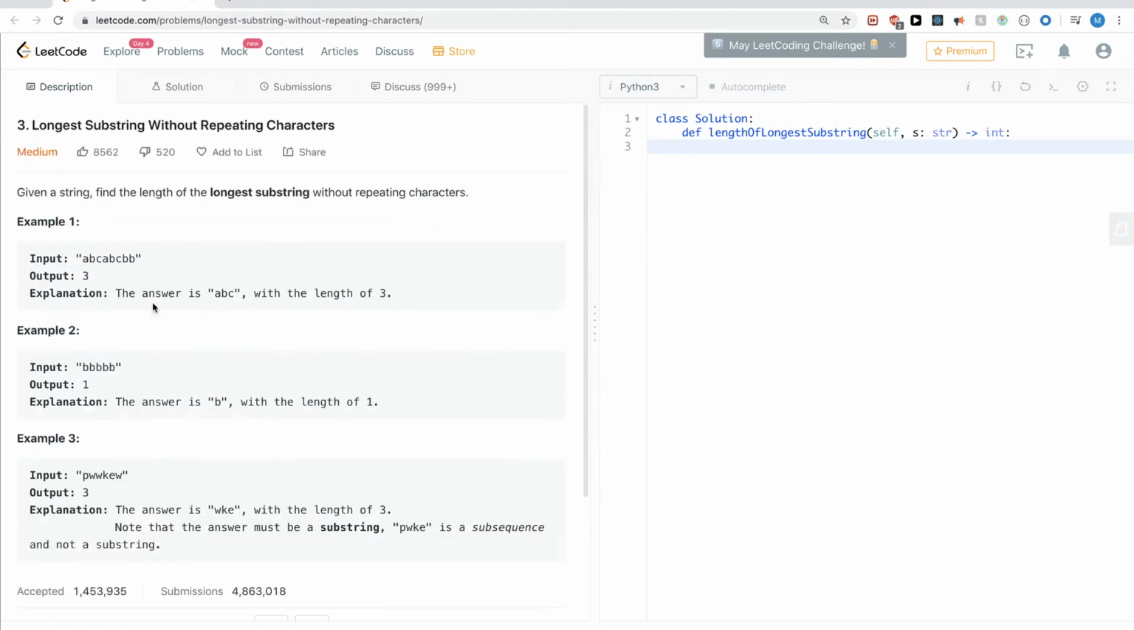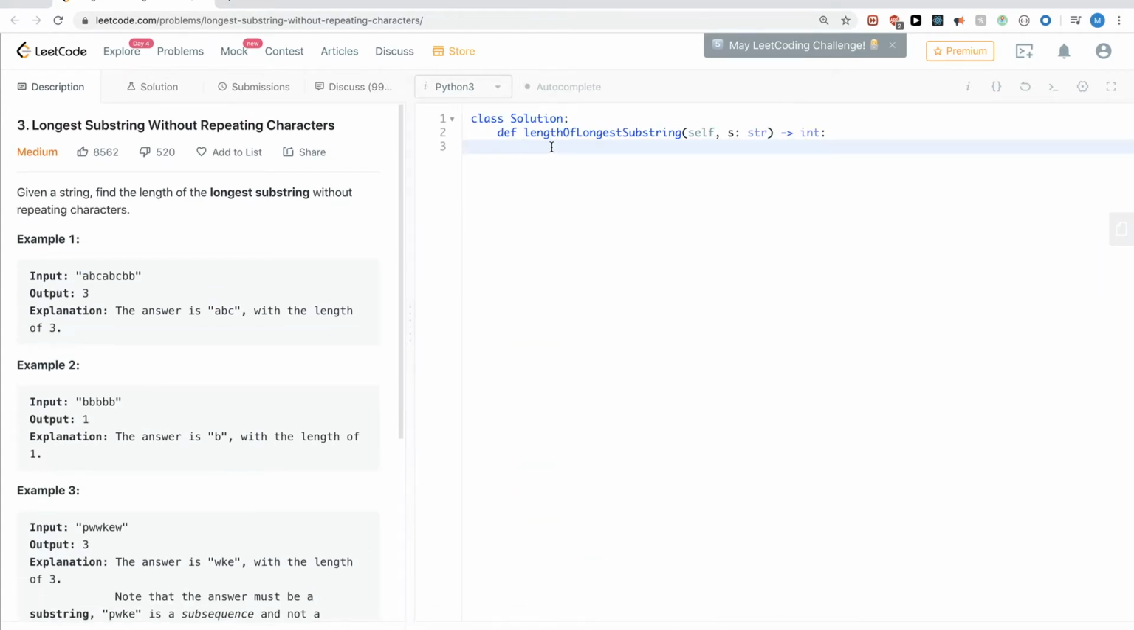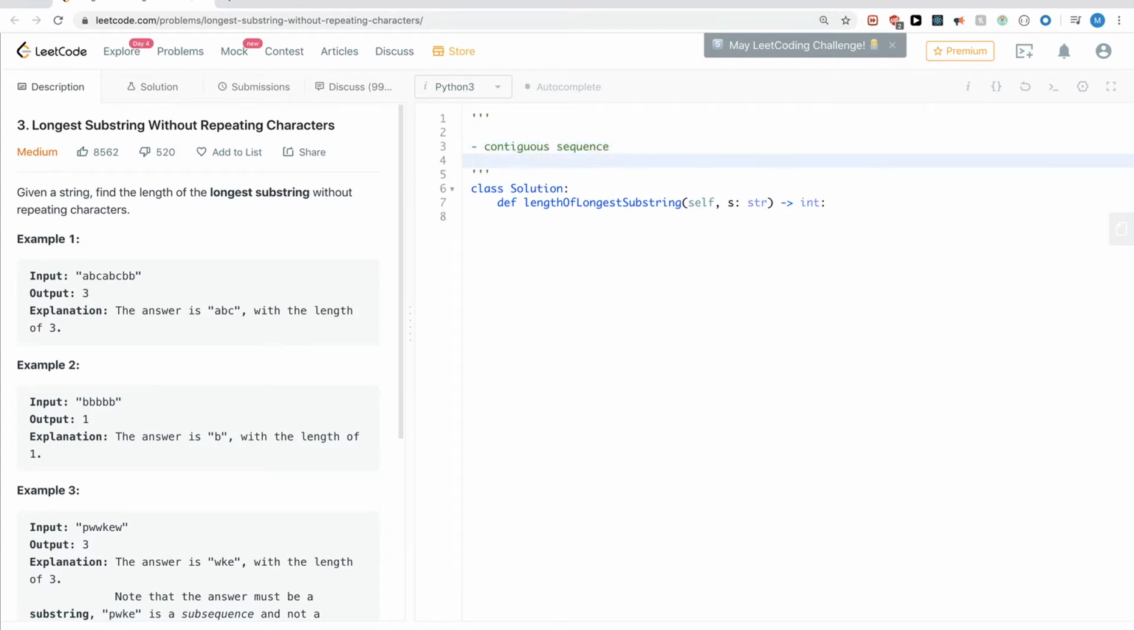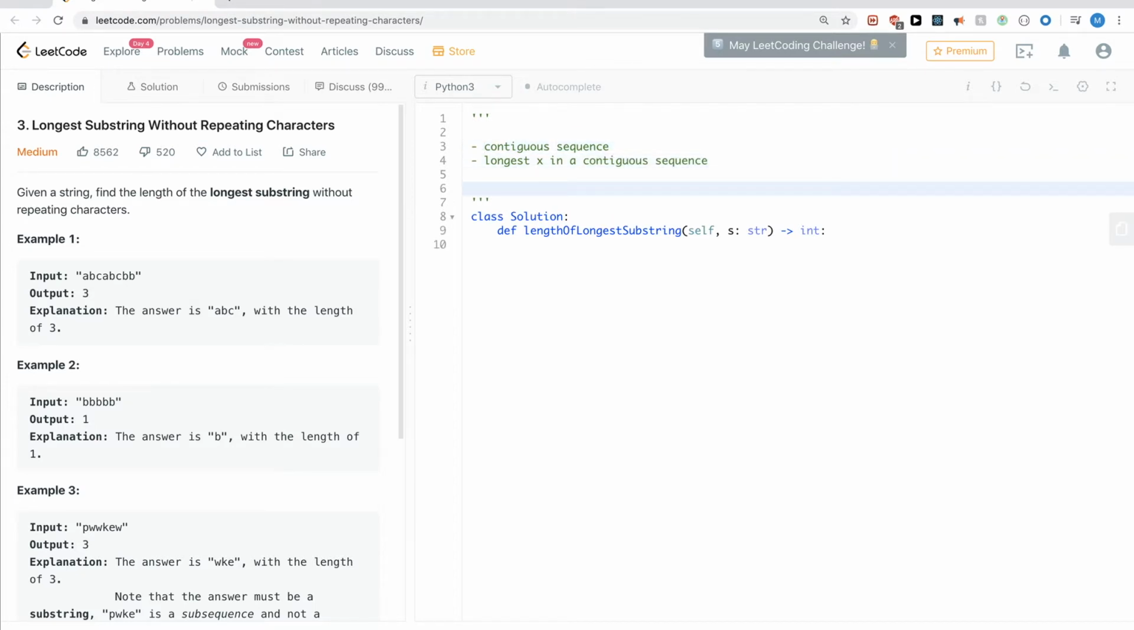So how can we solve this problem? If we think about this a little bit, this involves a contiguous sequence, and we want to find the longest something in a contiguous sequence. Whenever we have a contiguous sequence and some longest, max, or shortest or something like that, we should think about the sliding window technique.